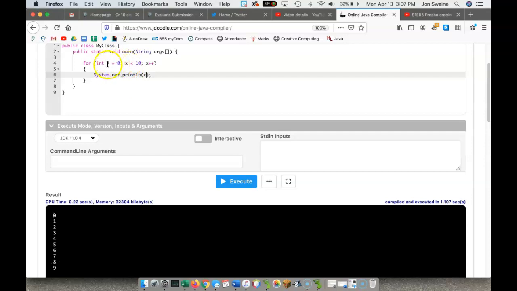So if we skip and get to 9, 9 is still less than 10, so it prints out 9, and then it goes back to here, increases, and now it's 10. Is 10 less than 10? No, it's not, so it won't do that last one, so we don't get the 10.